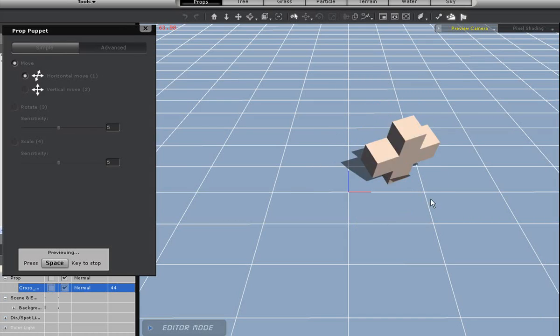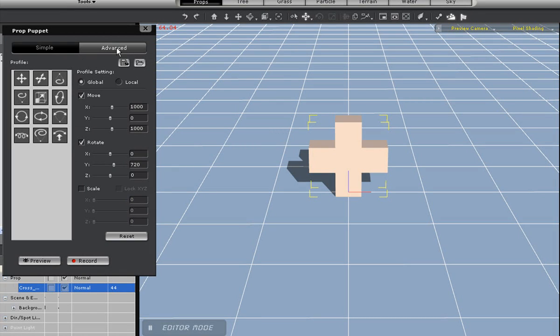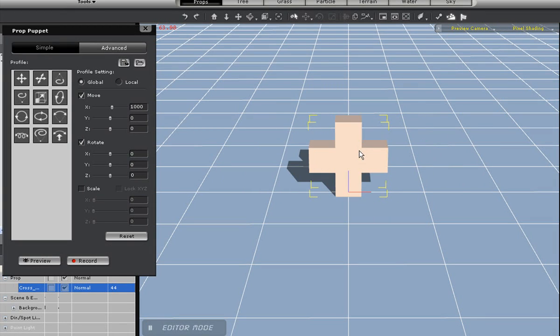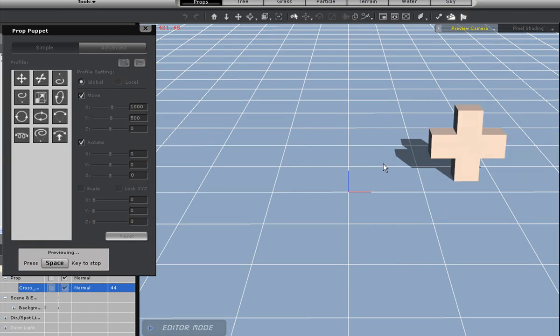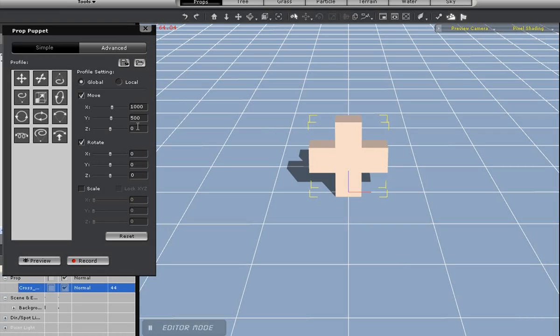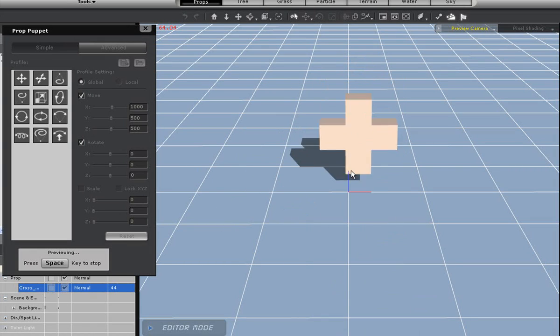Now let's take a look at the Advanced panel. I'm going to delete all the values here, except for the horizontal one, to start from scratch. You'll see the horizontal movement here when I preview. I'll add in a Y value here, and you'll see now that my prop will move along the Y plane as well. If I add in a Z value, you'll see the prop move up and down along the Z axis. I can move the Z value and one of either X or Y, but not all three axes at the same time.